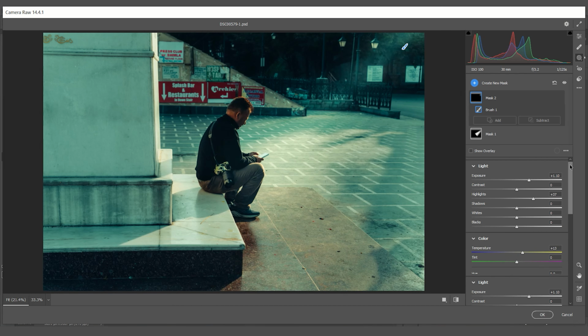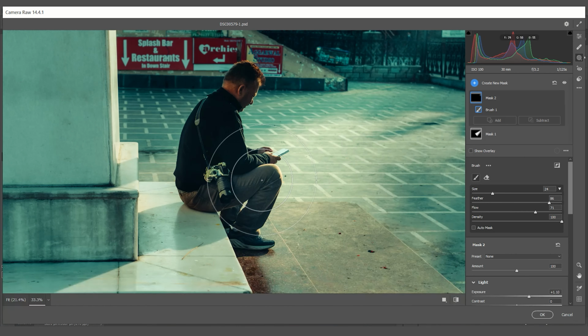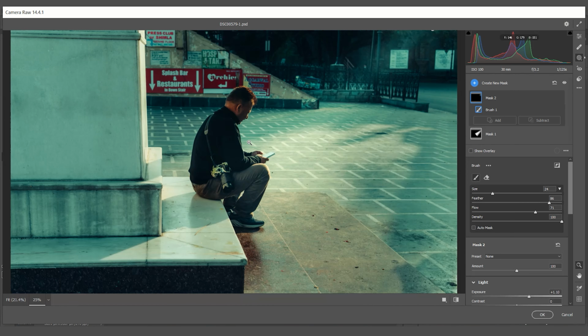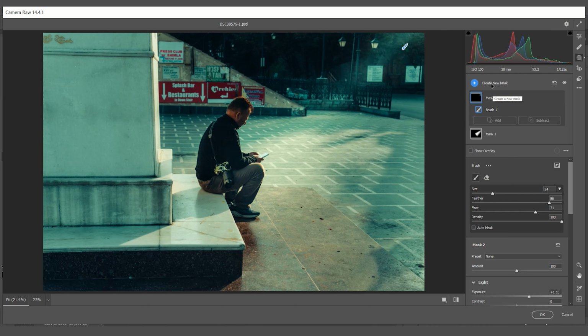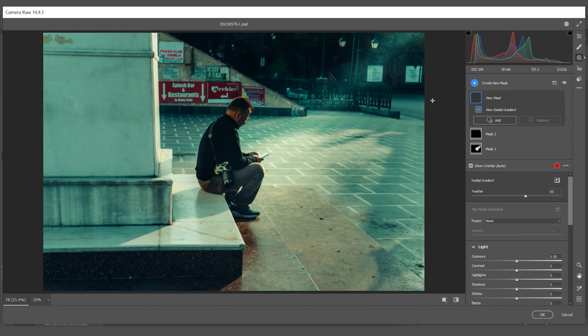And another thing I'll do is I will now create a masking on our subject and try to brighten this part which is closer to our light ray falling, if you will. We'll just see if it works as I'm assuming. I'm going to select radial gradient and just make a rough gradient.